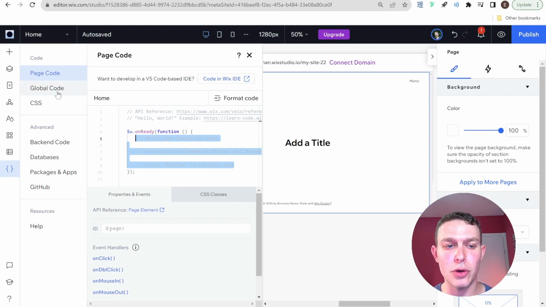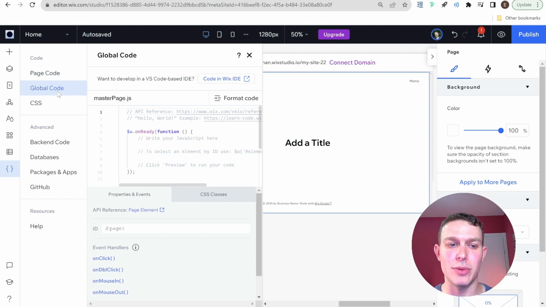And this global code might look new, but it's actually something you're already familiar with. This is just the master page.js. So this is the page that allows you to write code that will run on every single page. And that's where you'd write code over here.